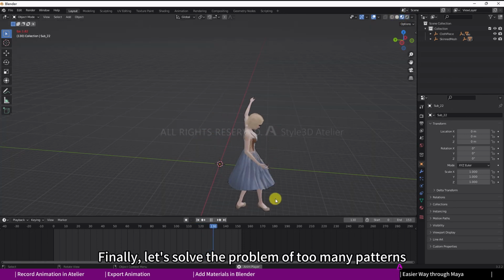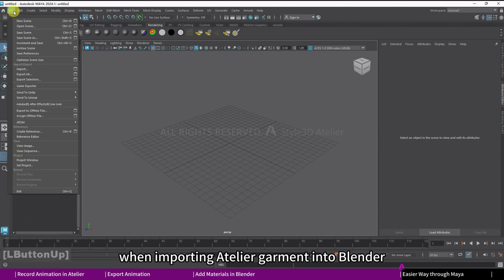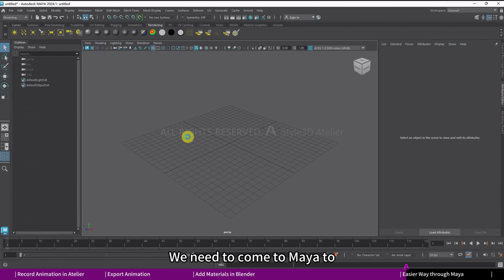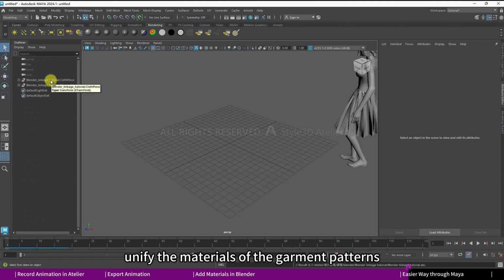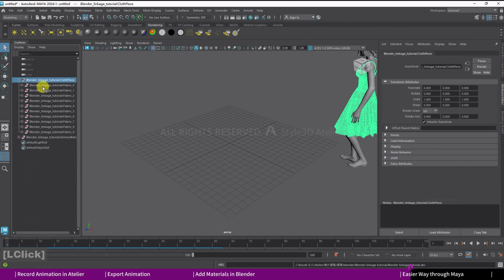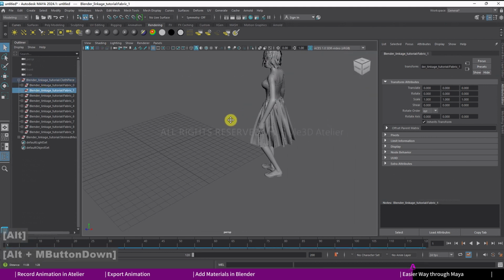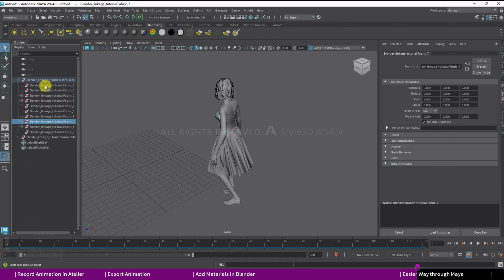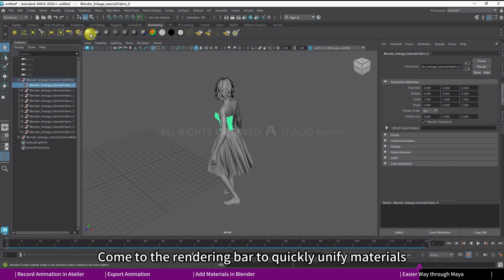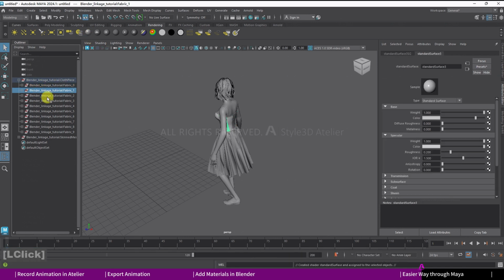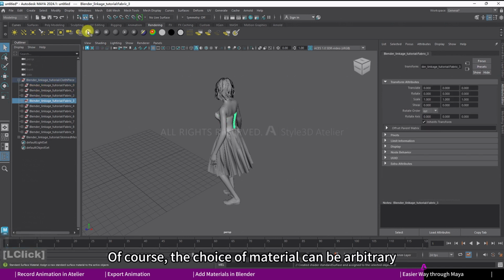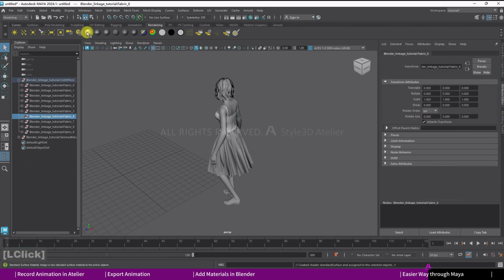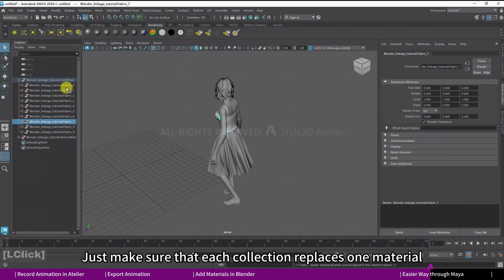Finally, let's solve the problem of too many patterns when importing an Atelier garment into Blender. We need to come to Maya to unify the materials of the garment patterns. The collections are divided according to Atelier's fabrics. Come to the rendering bar to quickly unify materials. Of course, the choice of material can be arbitrary. Just make sure that each collection replaces one material.